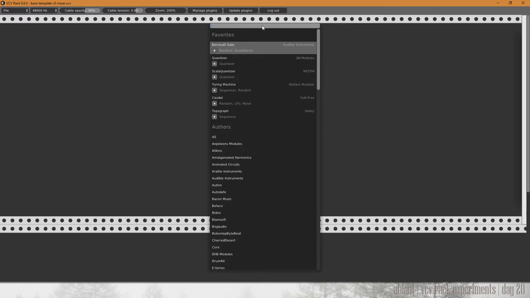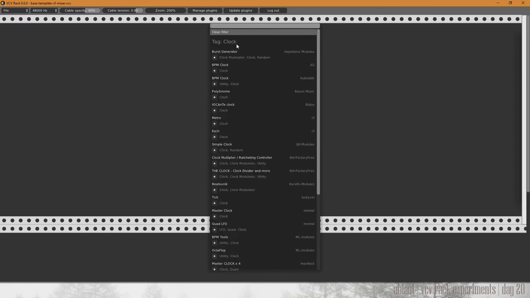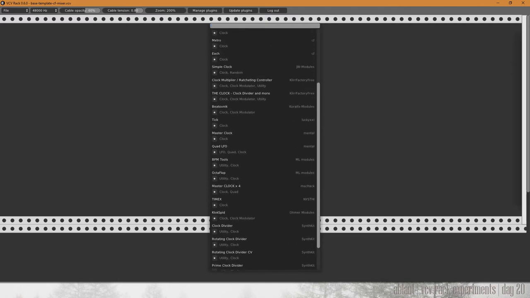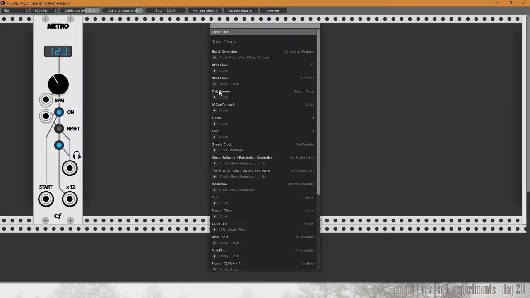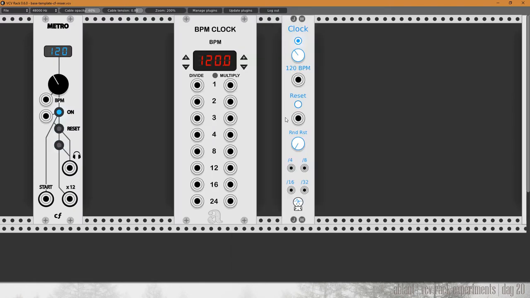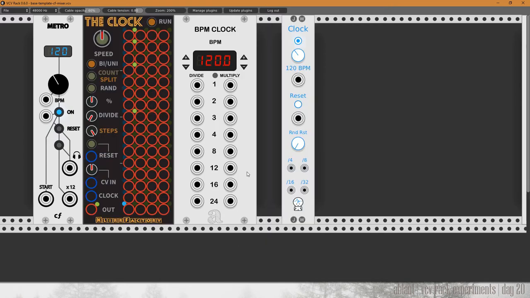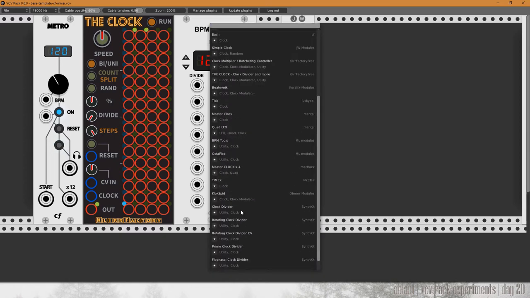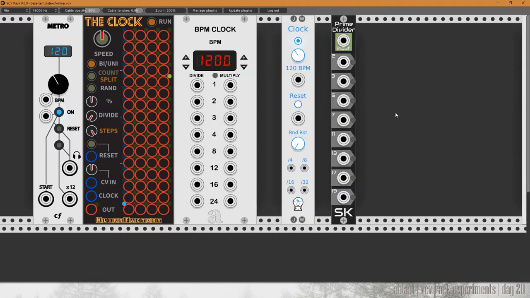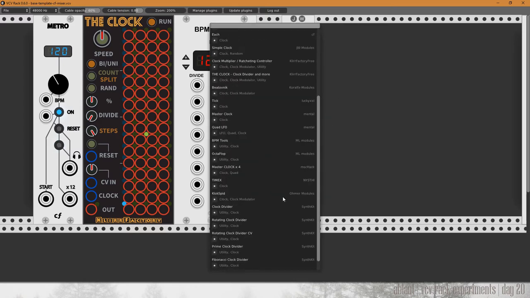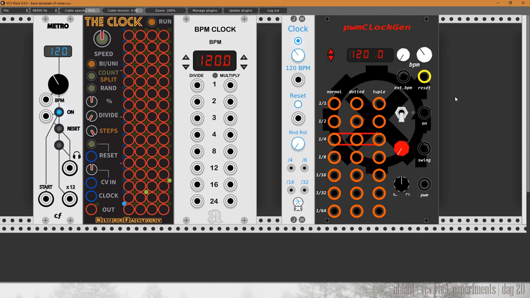Okay, so we set a clock, right? Clock. You can go on tags, clock. And you see there are a lot of different clocks. We've seen that one before. What is an LFO doing here? Maybe an LFO can also provide a clock. Wow, this is mental. The clock. Whoa, that looks so complicated. Could be interesting to look into. Clock divider, that is a prime clock divider. So we have a lot of options here. I'm not going to use any of them, but you could.